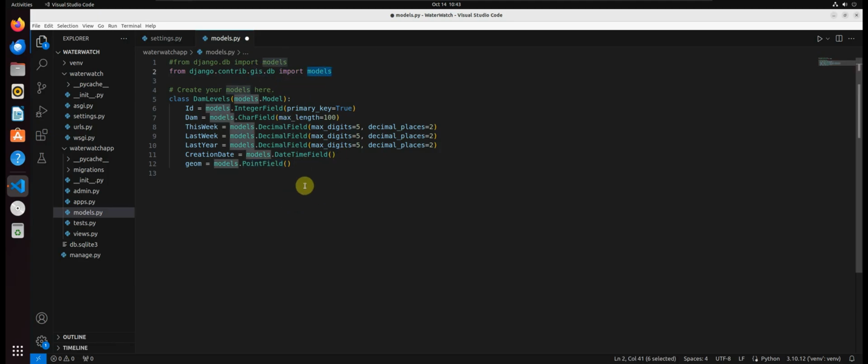Okay, so basically this is creating the schema for our table in PostgreSQL. So these will be all our fields in the table, and this will be the data types, and this will be the name of the table. We'll call the table dam levels. Okay, and over here is where we add some metadata.